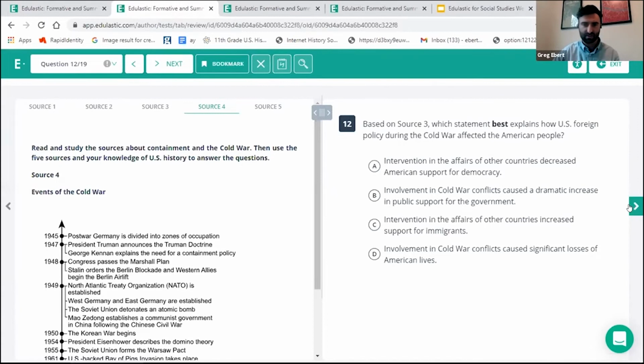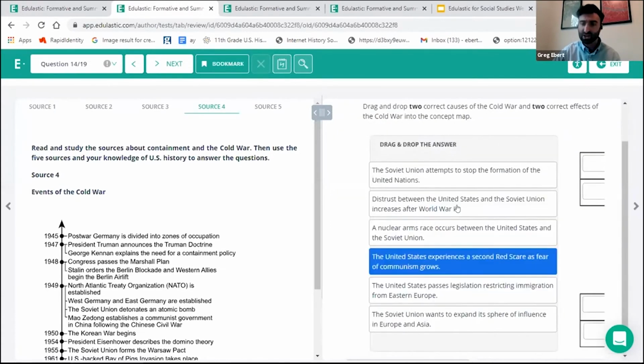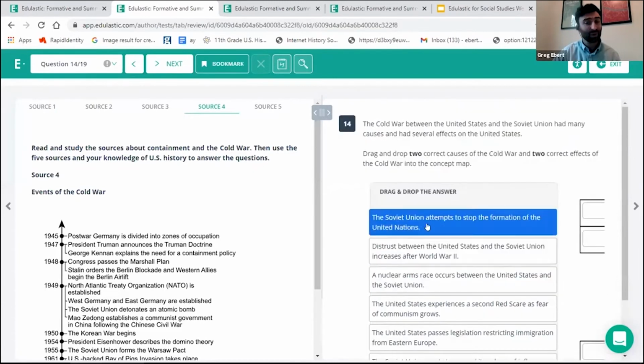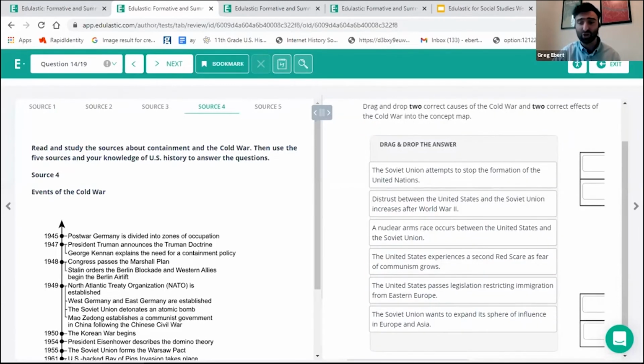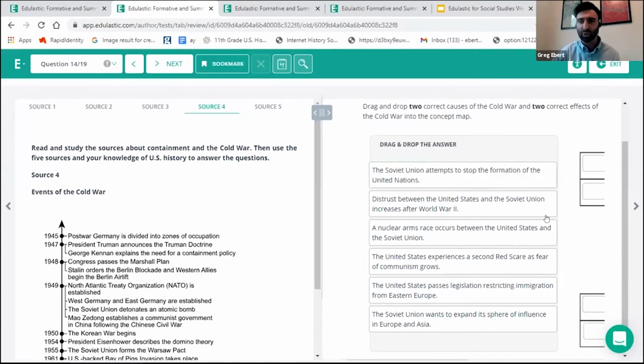So let's see. Yeah, I got a bunch of other questions that came along with this. Drag and drop answer, cause and effect stuff. This might be really great for some of you teachers whose students really like to order and sequence things. So they can think, what are 2 causes? What are 2 effects? It's something really important in social sciences, thinking about cause and effect. And that's something you can totally do here on Edulastic, which is great.